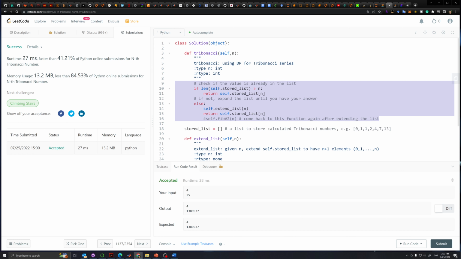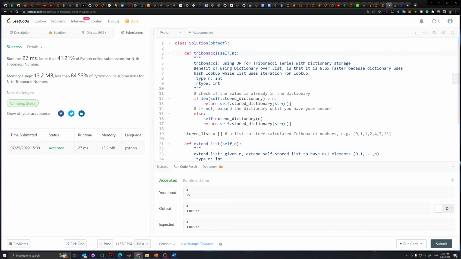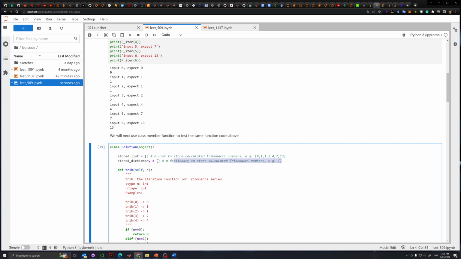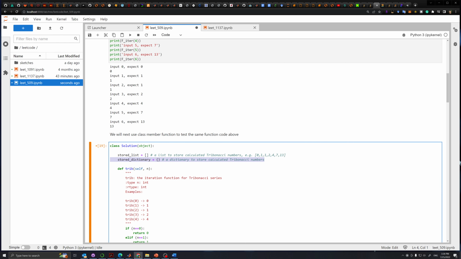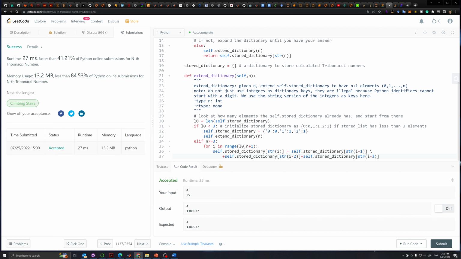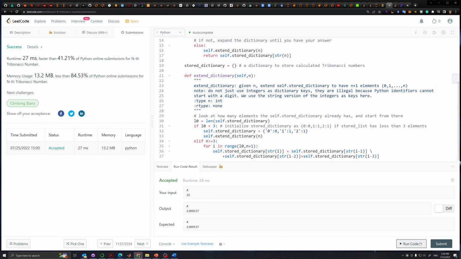Now what we do is we paste this function definition here, change its name to Tribonacci as expected, and then we're going to initialize, instead of the stored list, the stored dictionary. Right, this line here. So I'm gonna swap that out, put that dictionary in, and swap this extend list function with our extend dictionary function. Nicely here. And here we go. All right, just double check. We have the Tribonacci function documented as is. And we're calling the extend dictionary function to update the dictionary. I think that's it. Let's just run code, give it a test.